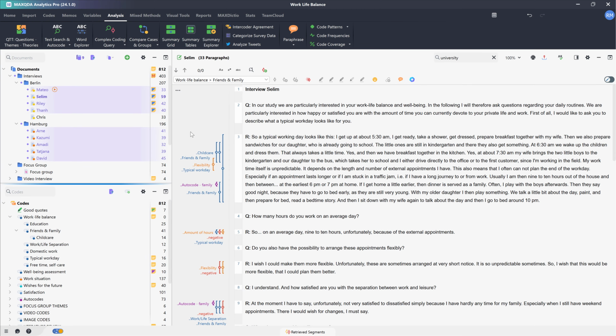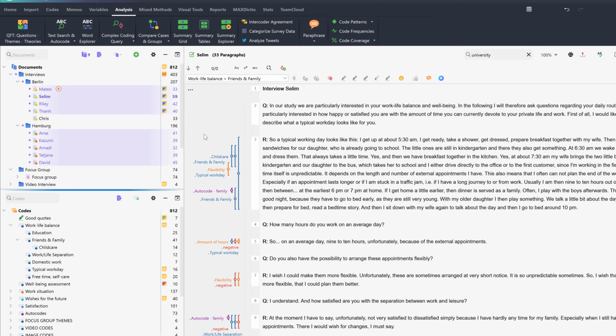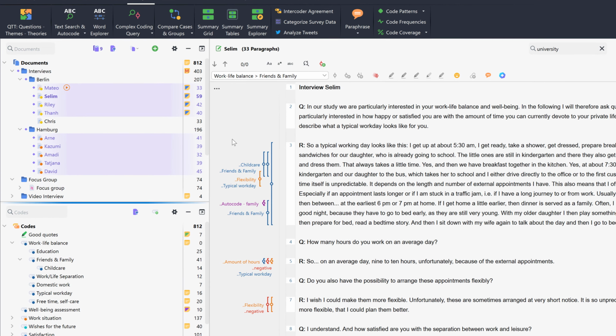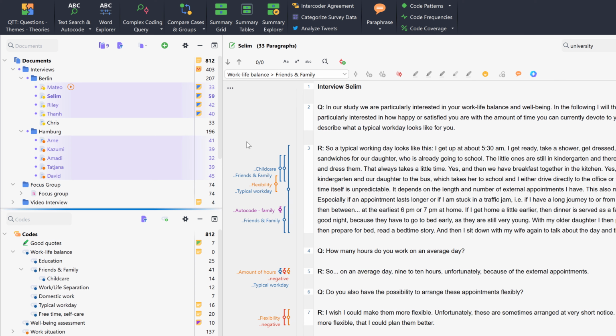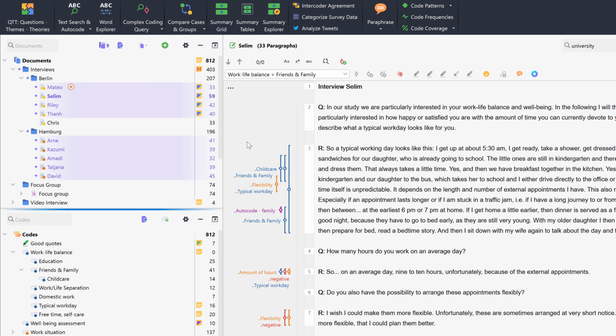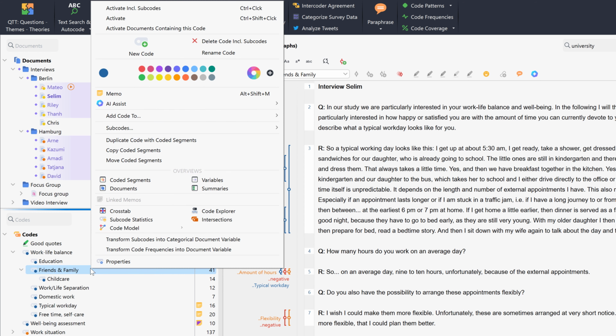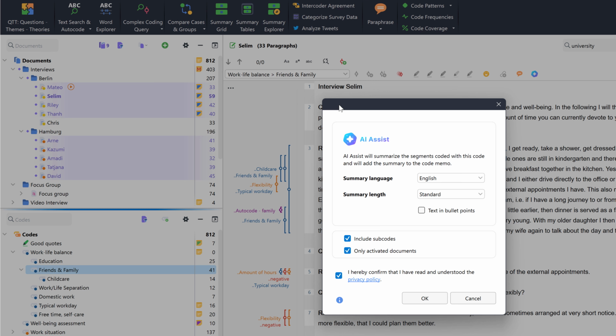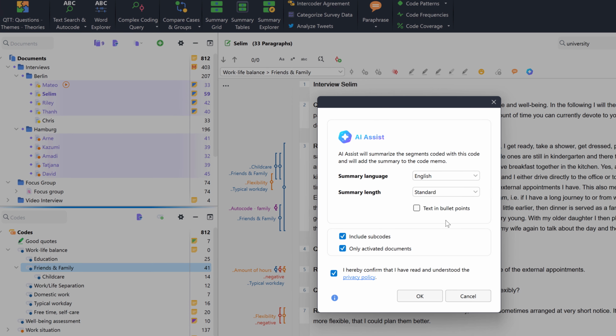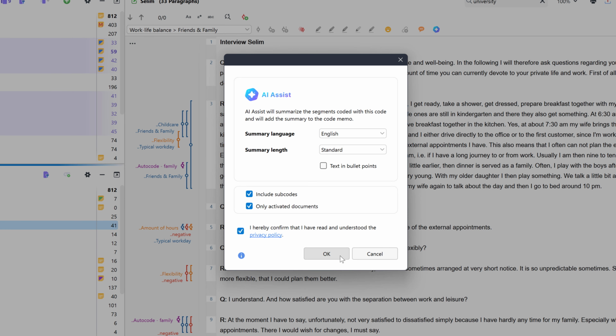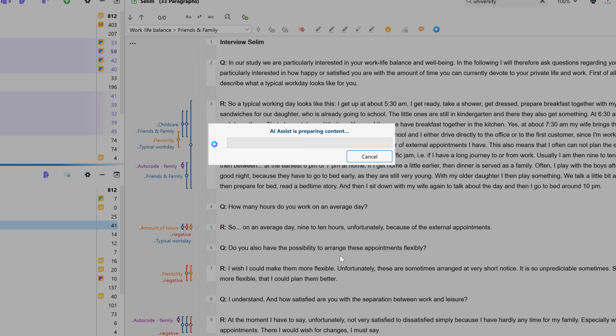In addition to individual coded segments, we can also create summaries for all coded segments of a code. This allows us to summarize the content to which the code has been applied in one central location. To do this, we right-click on a code in the Codes window and select AI Assist, Summarize Coded Segments from the context menu. We can also limit the number of coded segments that are taken into consideration here by only including the coded segments from activated documents in the summary. We can also include the subcodes of the code in the analysis. The summary that we can now create is then saved in the code memo.